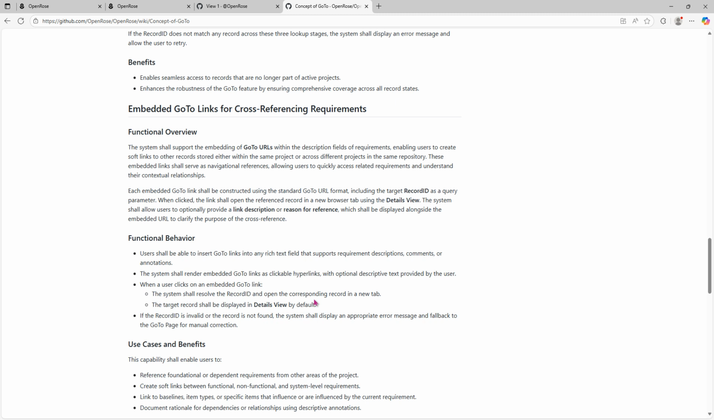The next thing is embedded GoTo links for cross-referencing requirements. Now, because we allow the GoTo link to find those 7 different types of records, one can create a GoTo soft link and insert it into the description of an existing record itself to create a soft link between 2 records that are stored in the same repository or across multiple repositories as well.